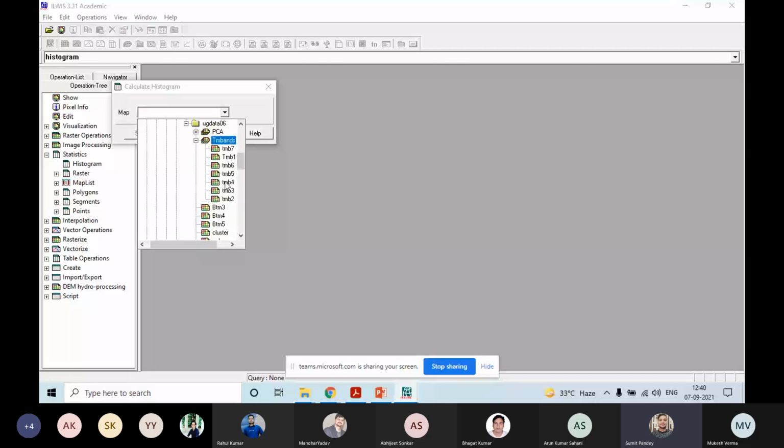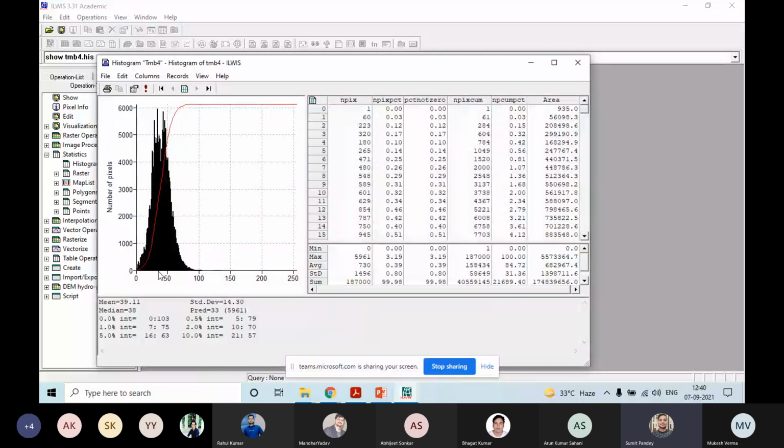TMB4 is also a dark image. So the difference is much less. If the pixel values are lying within the range of 100 to 255, then it will be clearly visible to us, and it can be classified as a bright image.